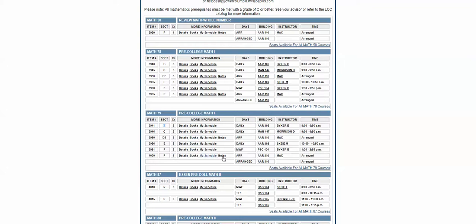Again, you'd find the day and time that works for you. In terms of math with an online course, this MAC right here means Math Achievement Center. This is a place on campus where you can get free help with your math. As an online class, you're not required to attend the Math Achievement Center, but it's there as a resource.